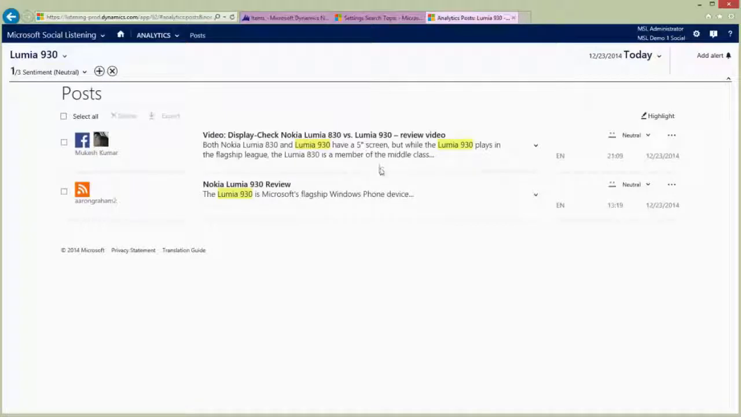Here I see the list of posts that talk about my topic. MSL uses language processing algorithms to detect favorable and unfavorable words or phrases, and it then assigns a score to each post depending on the number of favorable or unfavorable words or phrases detected.